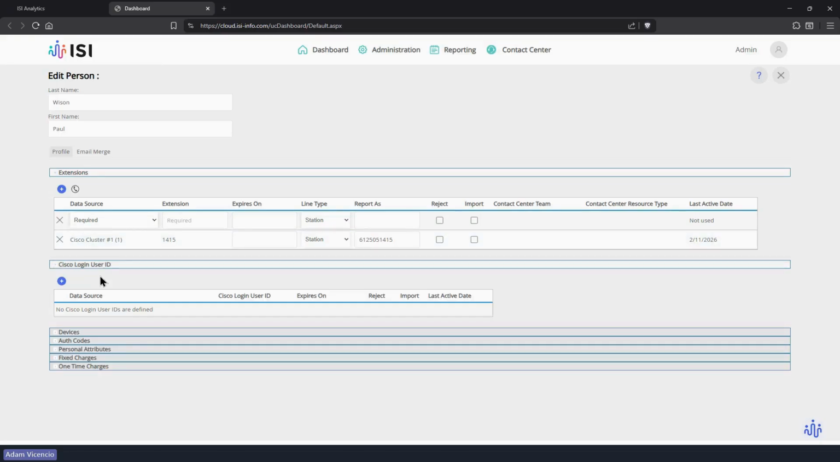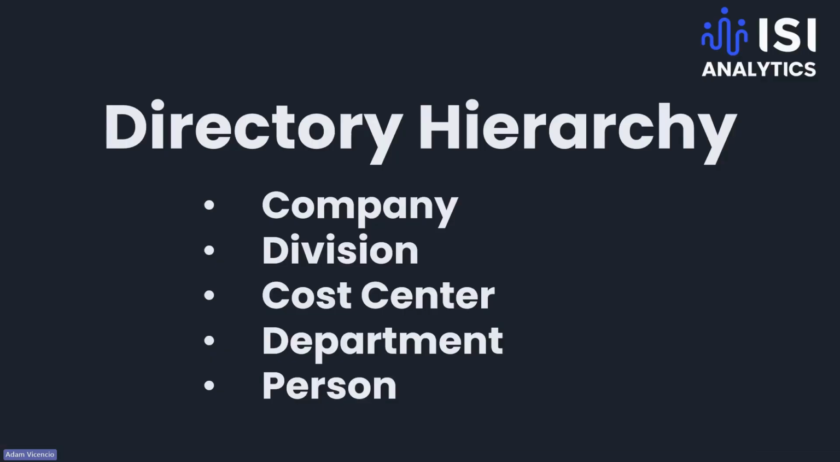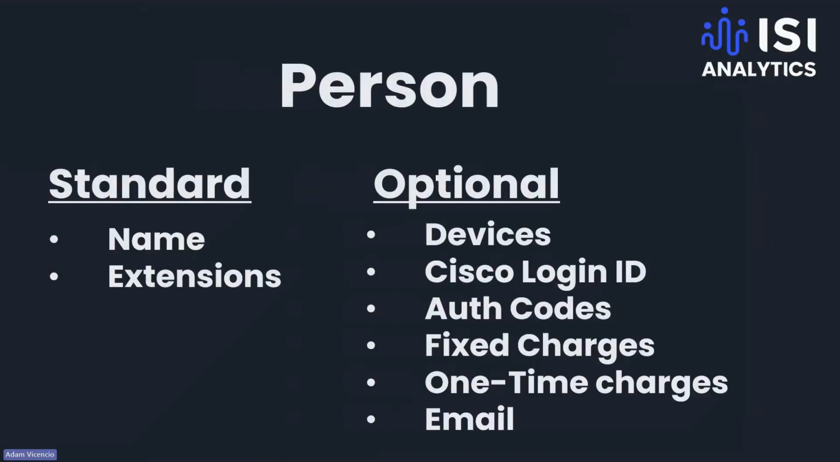You can add in Cisco login IDs if you're utilizing a UCM system that has that. Devices also can be utilized if you're utilizing a system that supports, or the raw data supports, device information. So I believe that would be UCM and Webex. Something like Avaya, I don't believe has device information. It's just extension based. And then there are a lot of other options within the directory, but what I really want to go by is what are some of the standard required fields. The required standard fields are just name and extension.